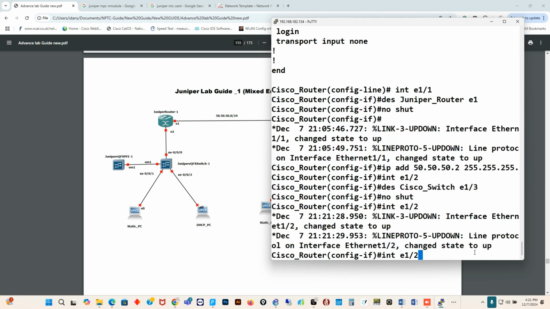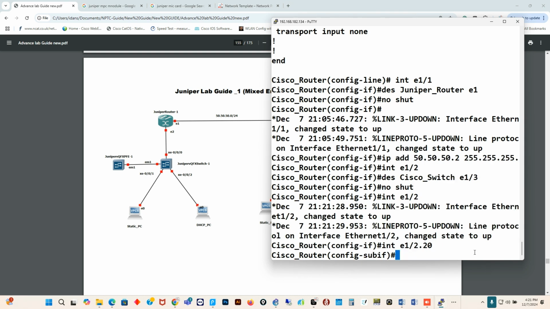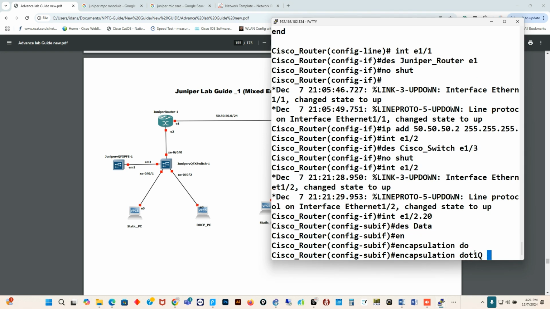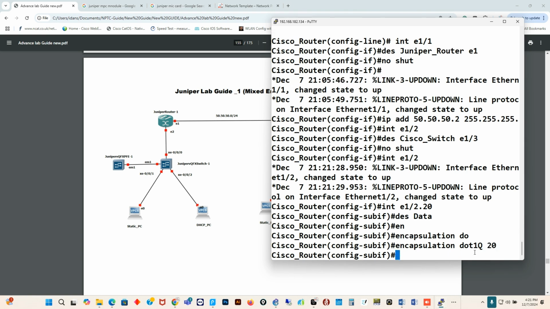We are going to learn how to do this in Juniper. And then for the sub interface, let's use a VLAN of 20. And then let's name this VLAN. We are going to name it data. And now let's encapsulate it, and then tag it with VLAN 20. And from here, we can now assign the IP address.